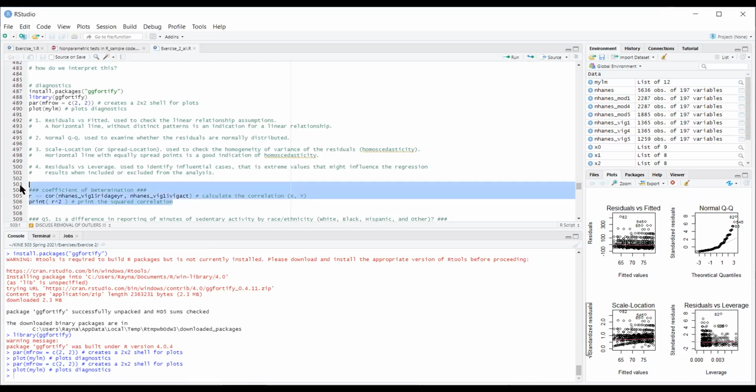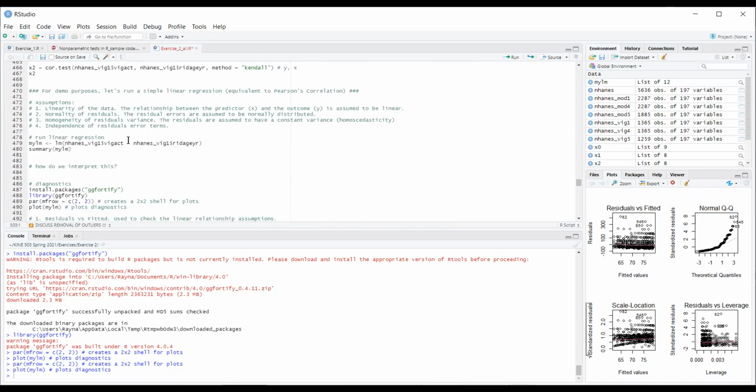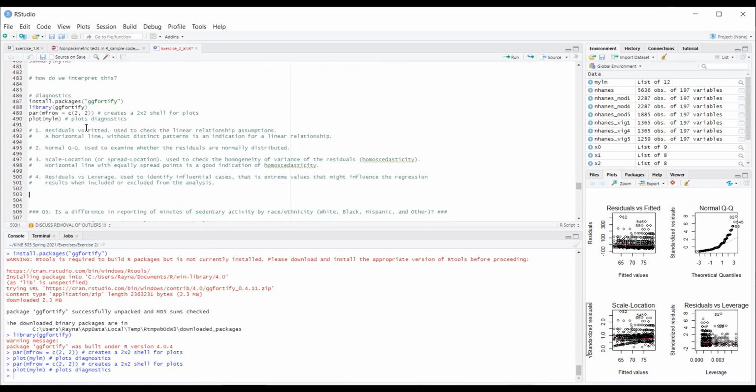Okay, this is redundant because we already looked at R squared. So I'm just going to delete that actually because we did that up here. Okay. All right, so these are the diagnostics.